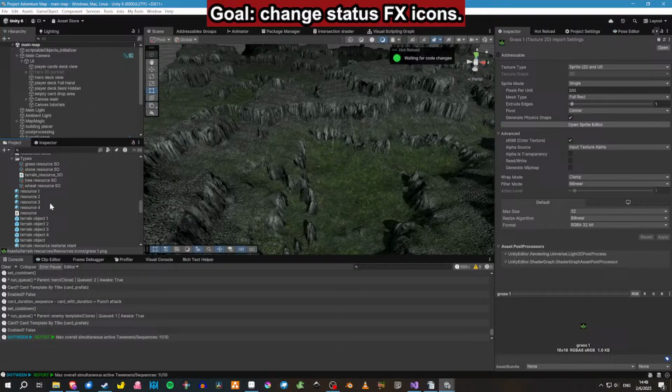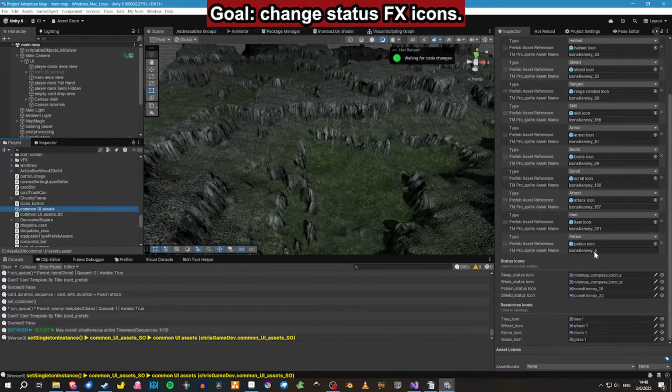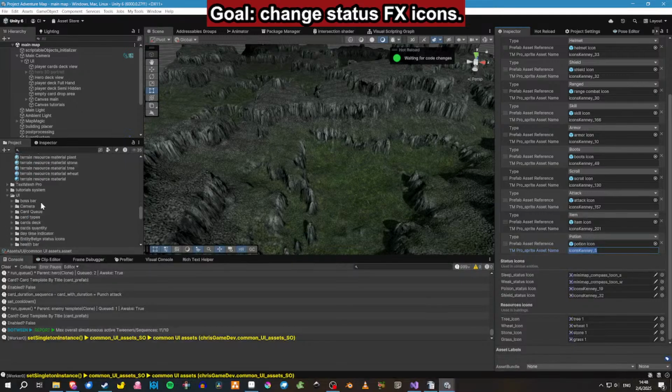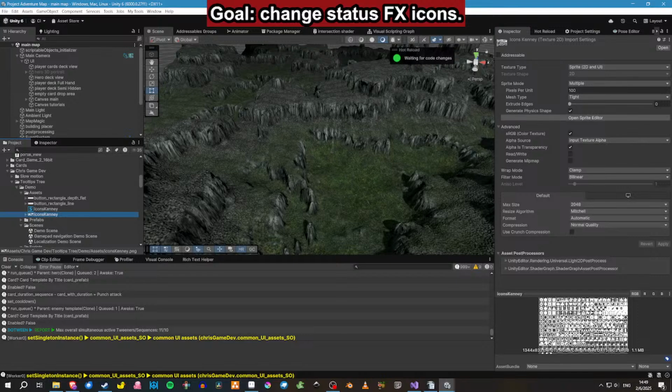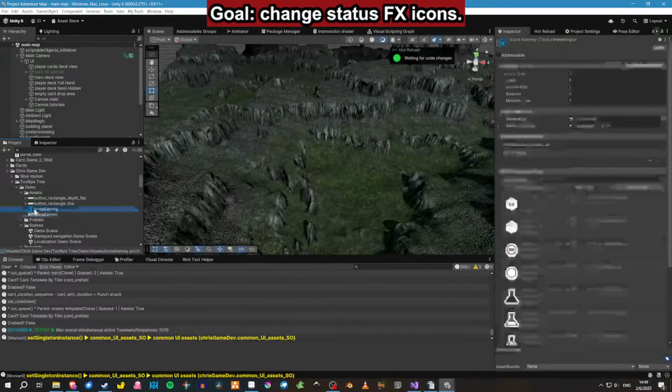The resources icons are okay, but I'm using these, you know, these ones, the TM Pro ones. Where was it? UI. These ones, this style. I'm already using this style. So that's the problem.